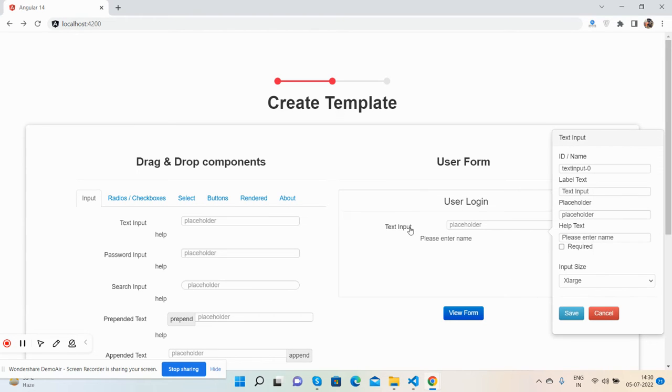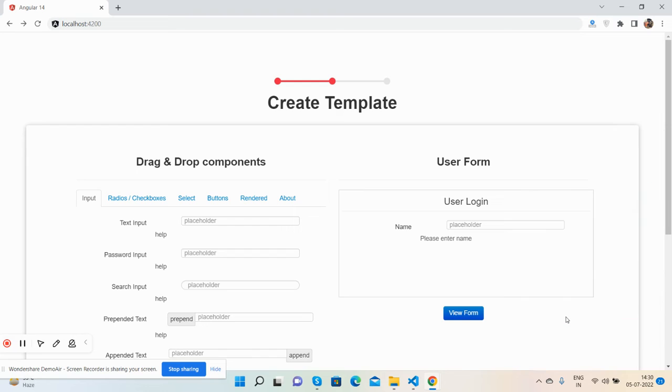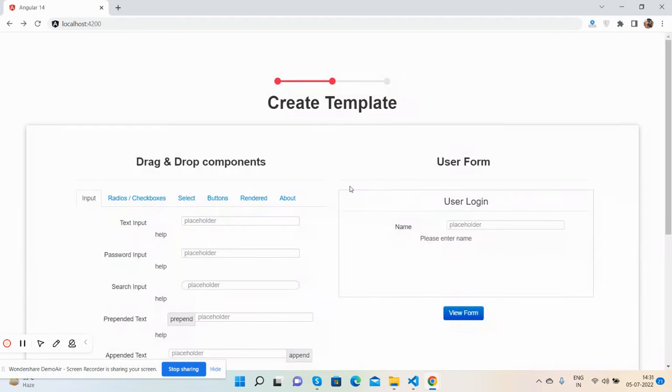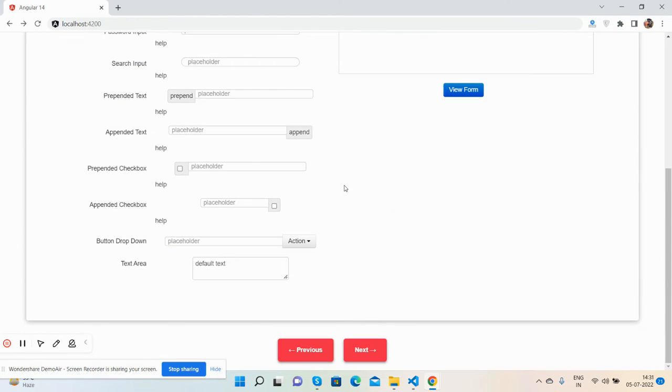Guys, also I will change this label. Guys, now first I will view this form. View form, I will click on this button. Great. See guys, the form view, form name and form fields. Close. And guys, now I will go to next section.